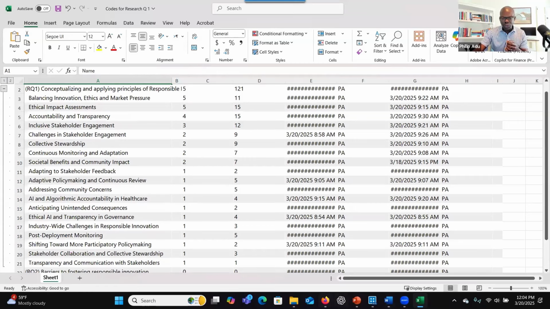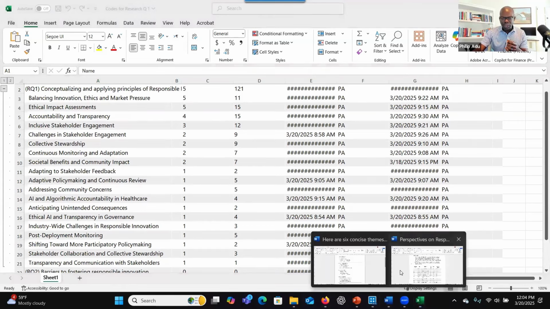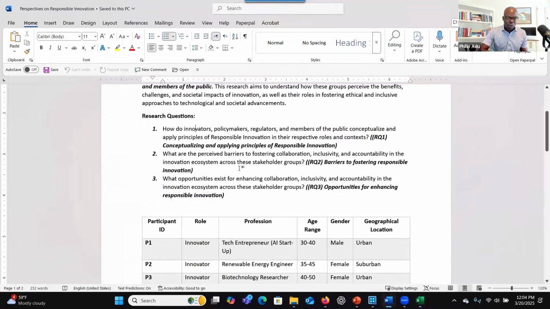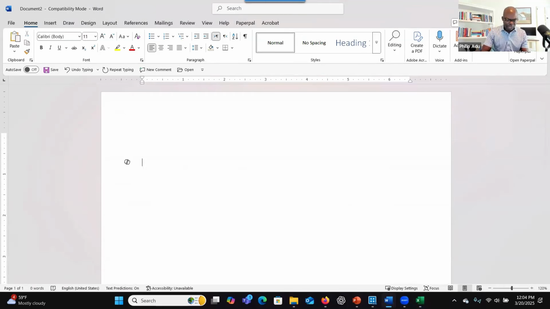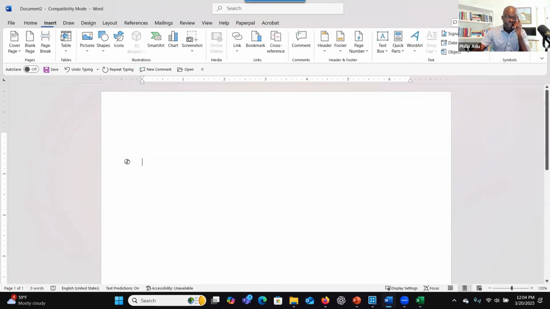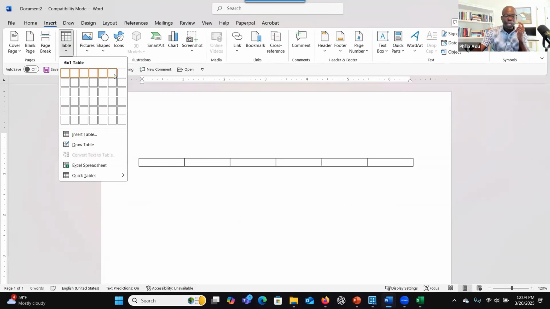How do you do that? You just go to your Word document, right? You open a new Word document, and then you can create a table. You go to insert, create a table. It can be based on the number of themes that you want, right? Maybe you want about 6 themes, right?